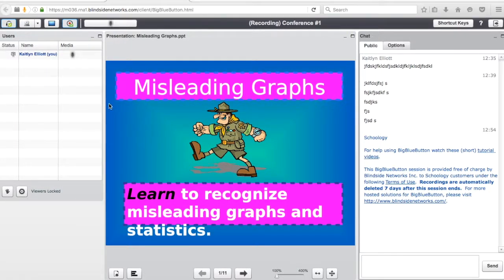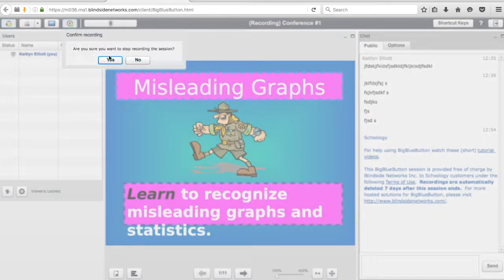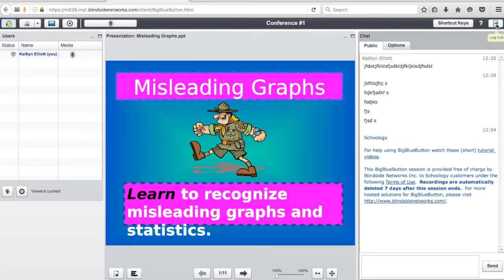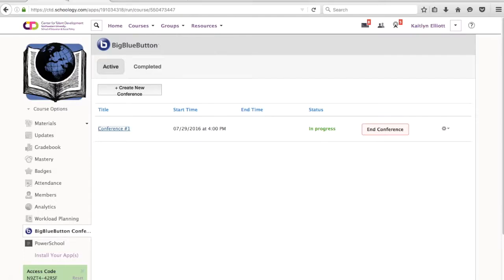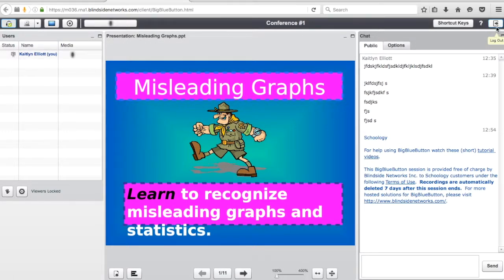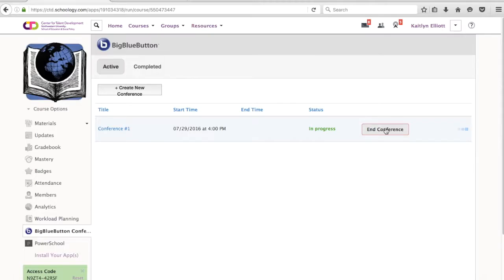When you've finished your presentation, first you'll want to remember to stop the recording. So you would go back to the record icon and click stop recording and click yes. Then you may be tempted to click log out because there's an arrow and a door. However, first you want to toggle back to the course, and it says in progress, so you'll want to click end conference. If you were to log out, the conference would still be in session, and it would be possible for students to remain in the conference and communicate. So do not log out until you end conference.